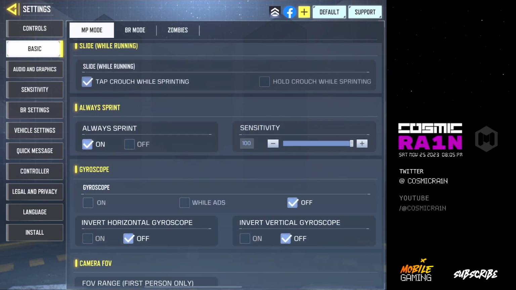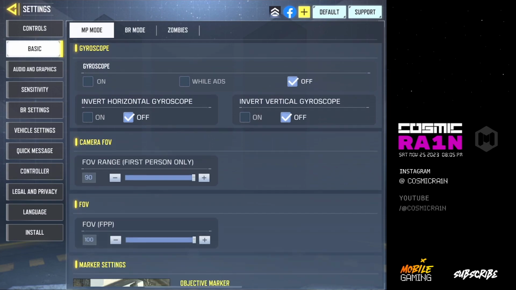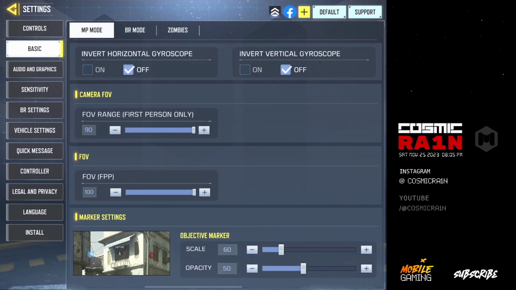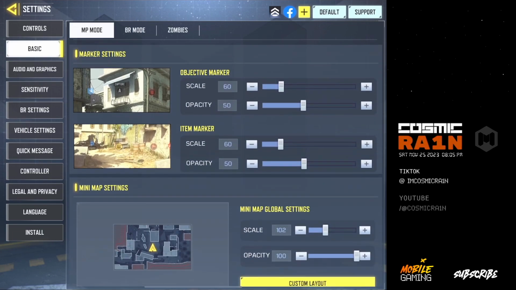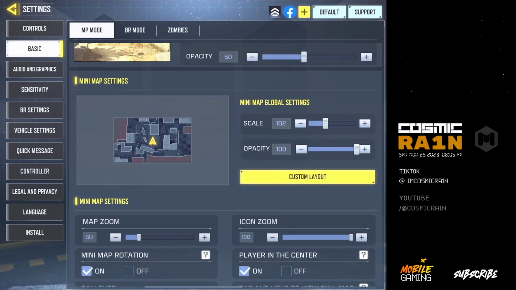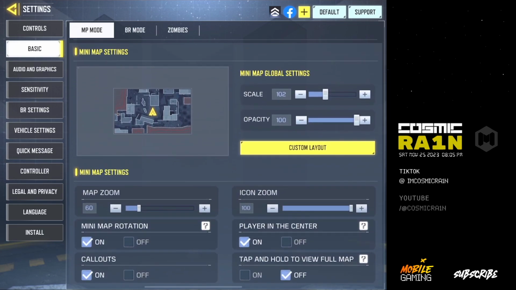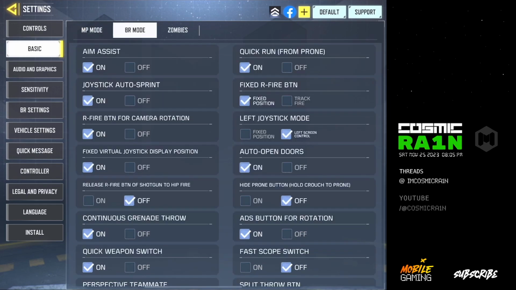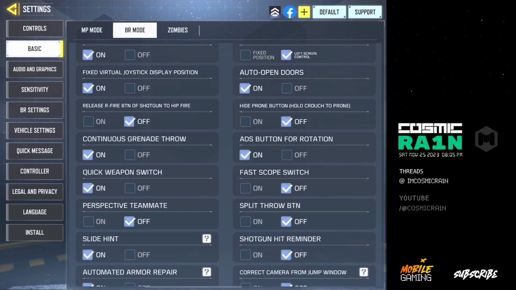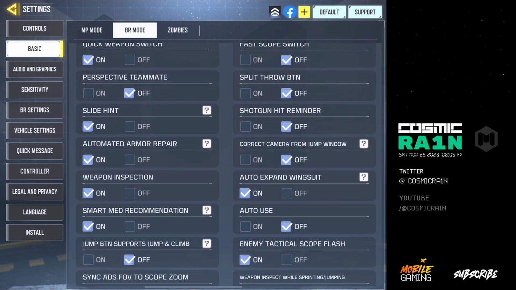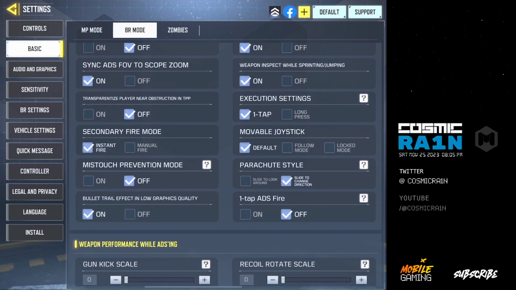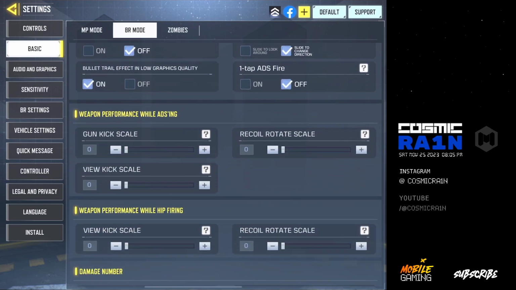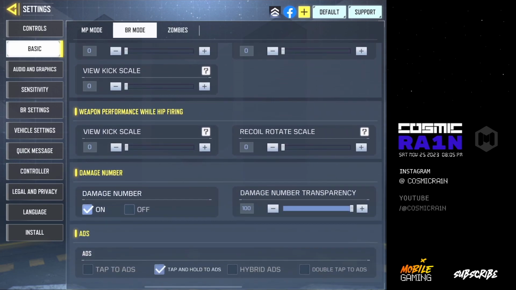And all the rest of the stuff here. FOV 90. FOV 100. Objective markers, so on and so forth. And I don't think I've really made edits to my map. I think that's something I need to work on a little bit too. Going over to BR mode, I think this is very similar to MP. And again, if you guys want to go through, just go ahead and like pause the video or whatever.